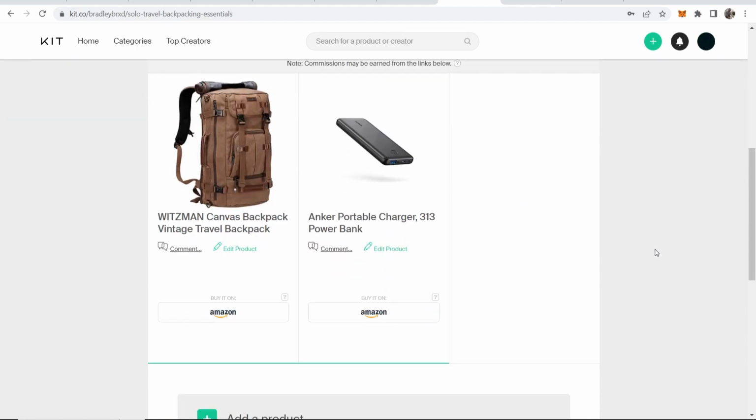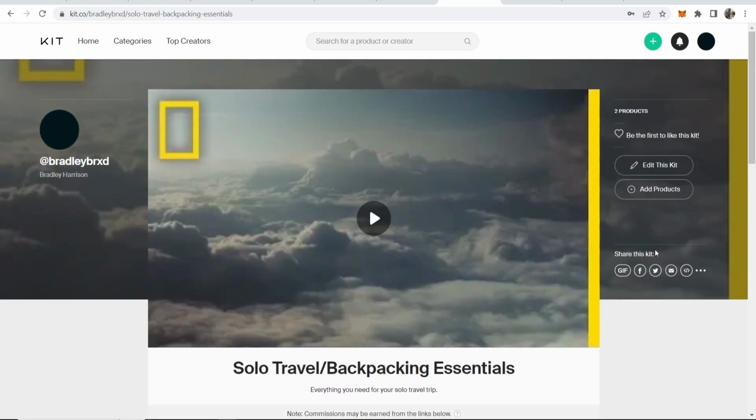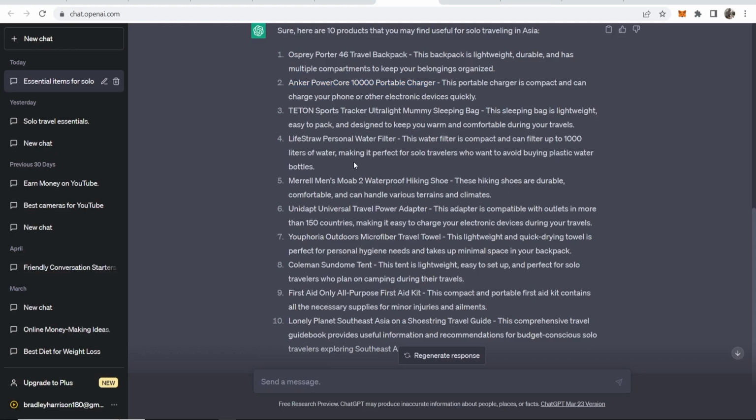But what you can do is start to build out your Kit profile and add up to 10 products that ChatGPT has recommended here. Obviously, you need to go through all of these and add them individually.